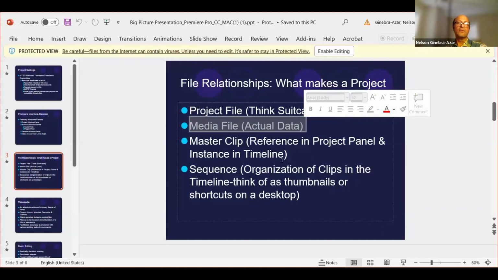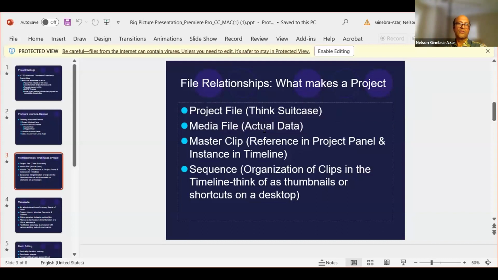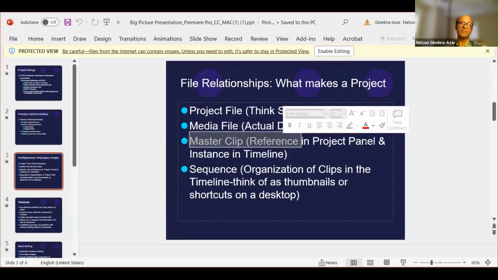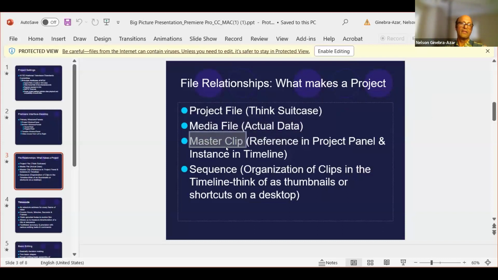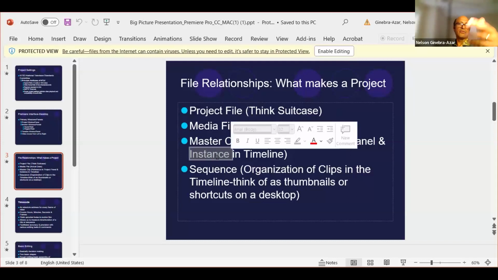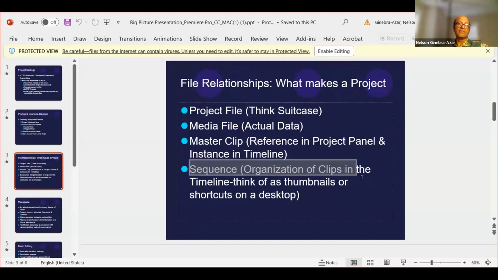Once you import those clips into your project panel, there's a hierarchy. That initial clip that sits in your project panel is known as a master clip. And then when you open up that master clip or take a section of it and drop it into your timeline, that becomes an instance, sometimes also known as a reference. And of course, you're dropping all of this in your sequence, which is the organization of clips in your timeline. Think of them as thumbnails or shortcuts on a desktop.